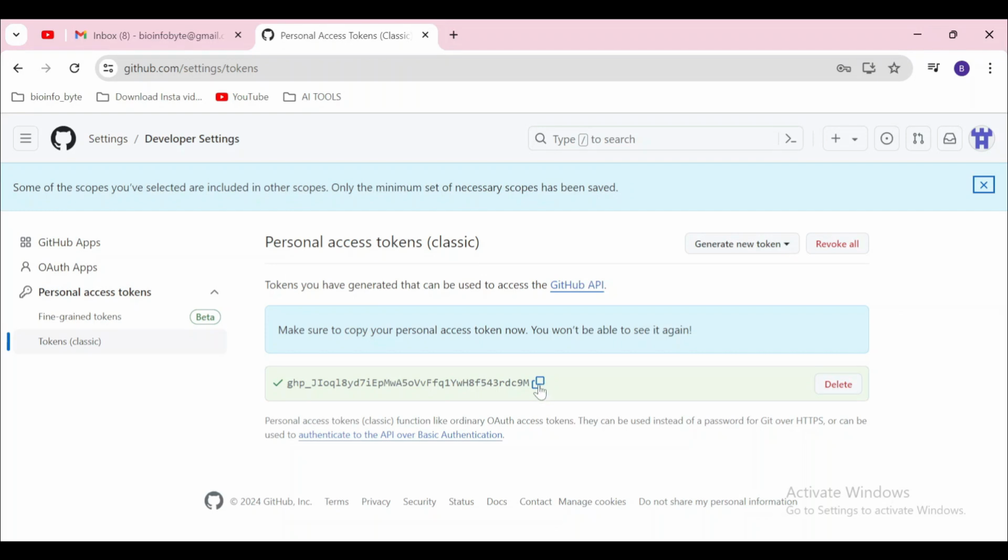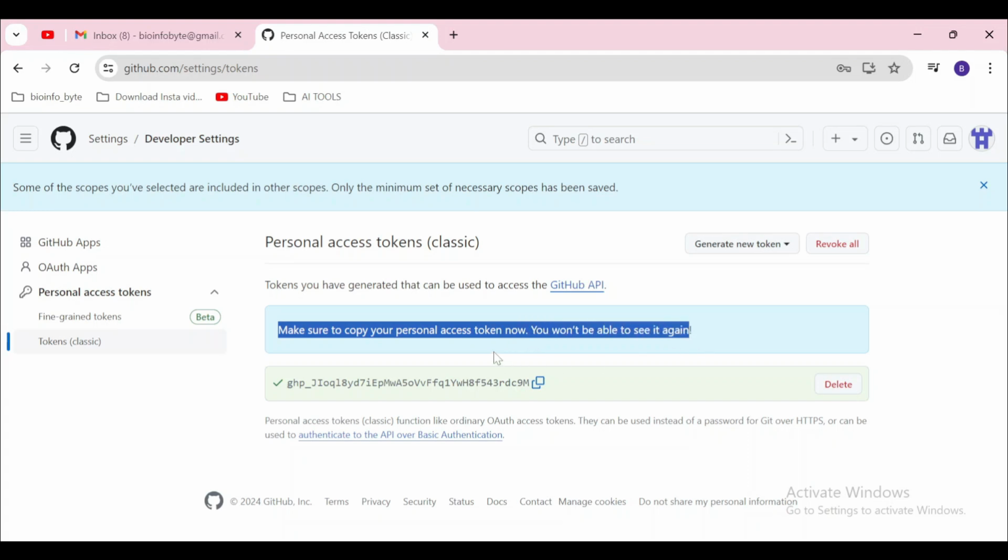We can simply copy the token using this option. Now we have copied the token, and you are also seeing one message: make sure to copy your personal access token now. You won't be able to see it again. Meaning if you close this particular tab, then you're not able to see this token again. So we need to store it somewhere else. Either you can note it down in a notebook, or you can store it in a textpad tab.